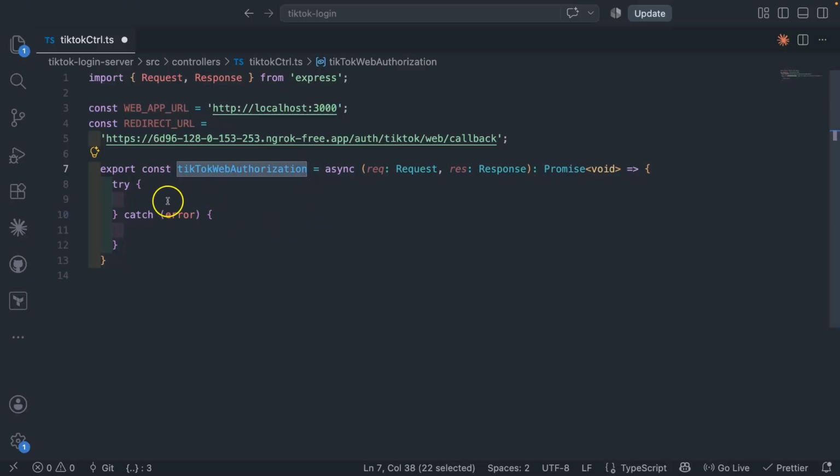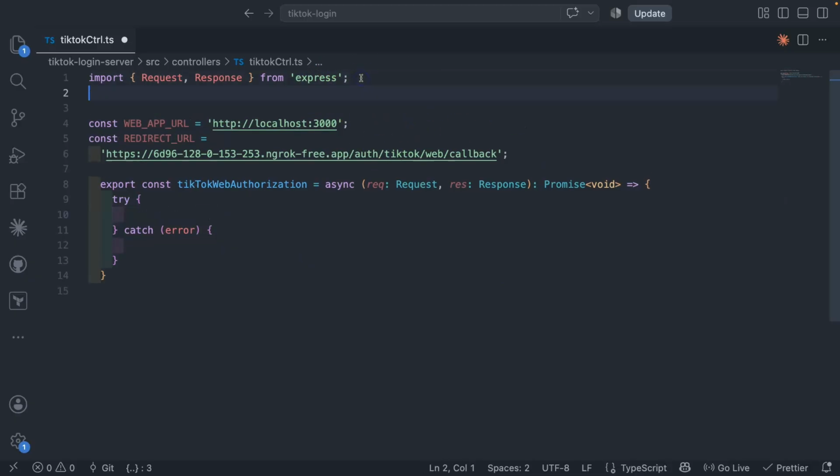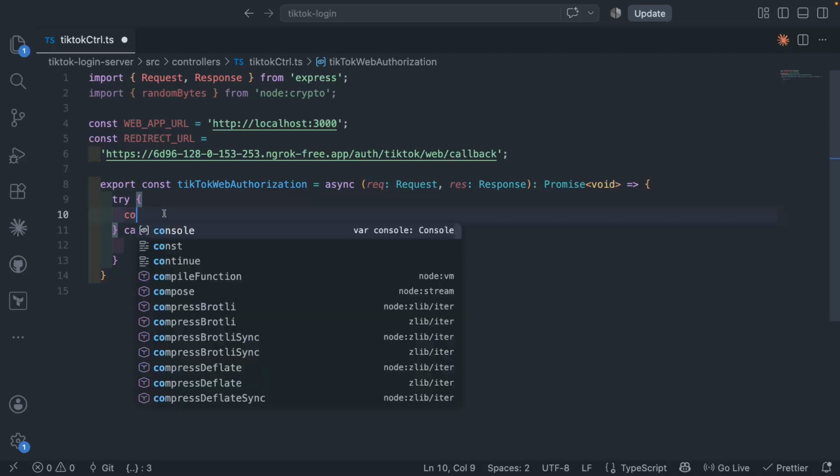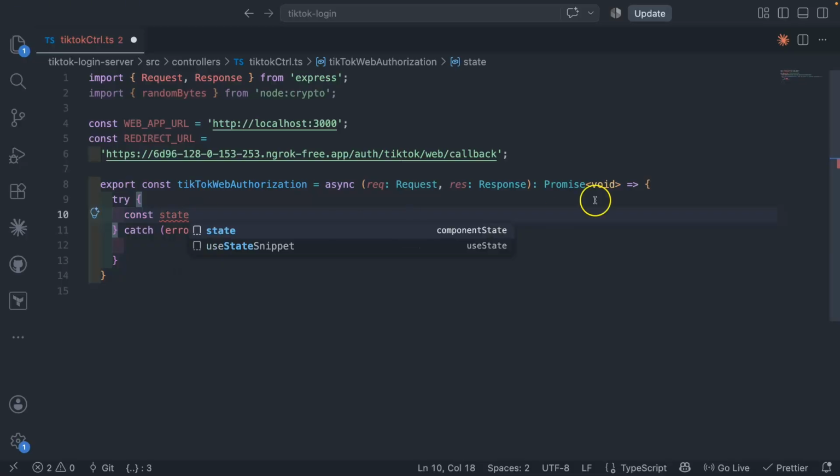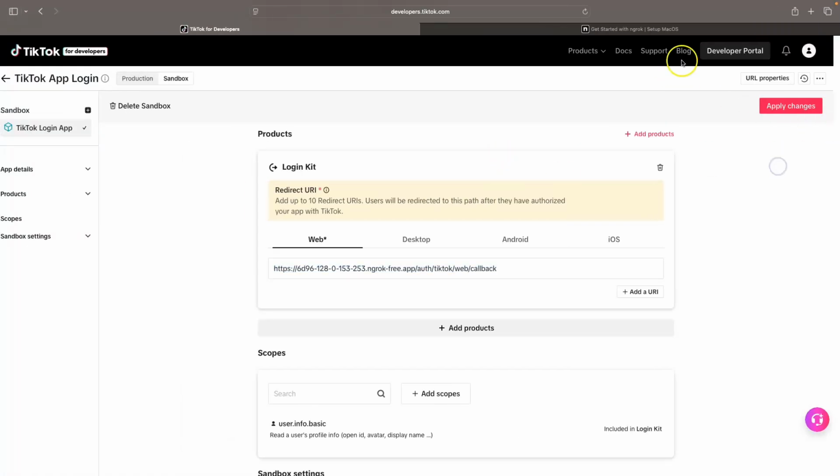Let me just show you what I mean. What we need to do is construct a state property, and I will do that using randomBytes. So import randomBytes from Node crypto. You can create a function if you want, but for simplicity's sake, I will use Node crypto directly.